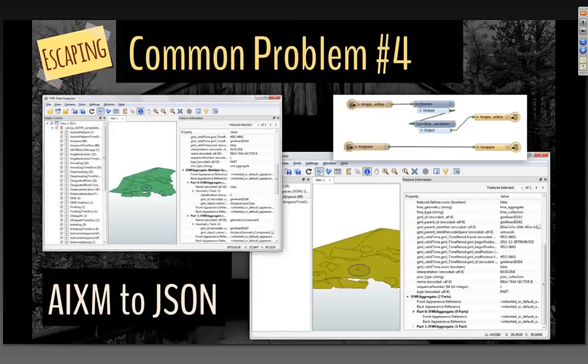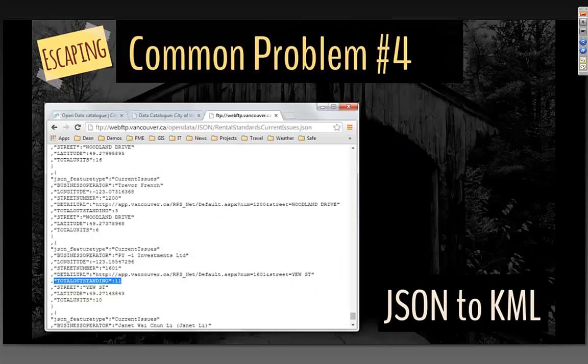So we can go from basically anything we support to JSON. So 300 plus formats, and then we can also go the other way. So from JSON to, let's say, KML.